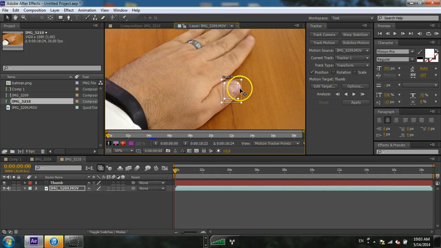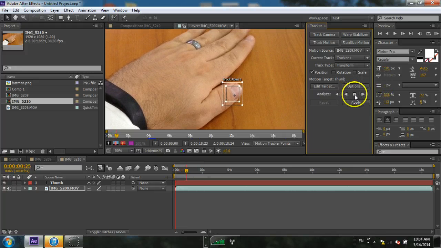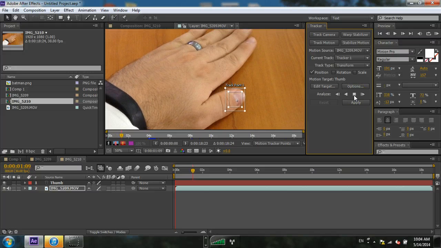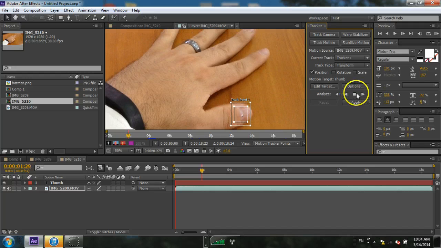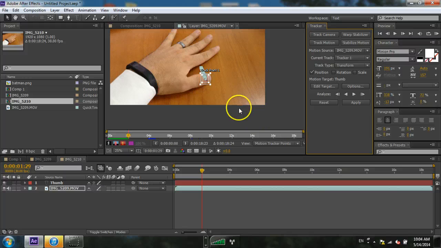Okay? So now I have set my target motion to go to thumb. That is the word thumb. You could put it to a null layer and then have multiple things attached to it. But let's just do it simple this time. We're going to go ahead and say Analyze Forward. And what you're going to see is the video starts playing, and it's going to put points as it tracks the video across. If it gets off, you can stop it and start it again.